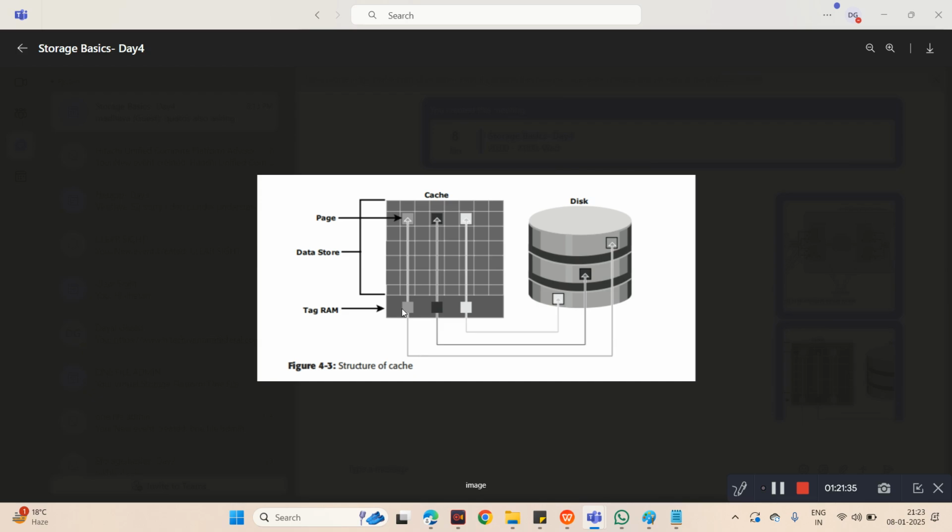I'll discuss WAFL later. The architecture of NetApp is different, but this is something you have to know. This is the basic architecture that you need to know for all storages. Oh, okay, I thought we were discussing NetApp. No, once I discuss storage basics, then I'll go to NetApp and discuss the differences.